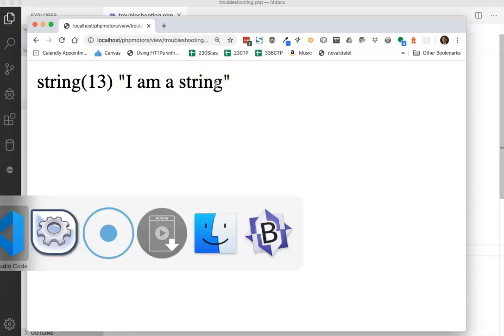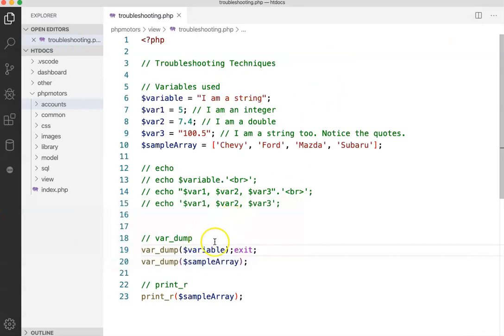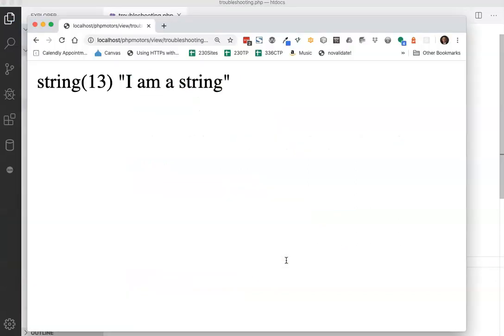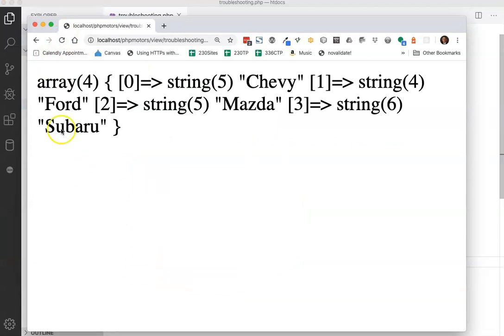Okay, so let's return. Let's move that exit statement down one more line. Let's comment out the first var dump. This time you'll notice that we should see the array. So again, I'm going to save. I'm going to come back over here. I'm going to reload the page. And we see that it tells us, oh, this is an array. It has 4 elements within the array.